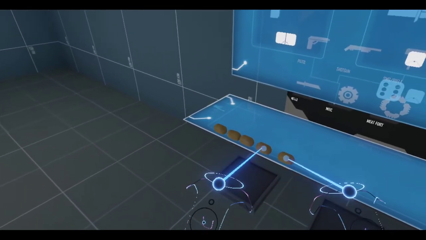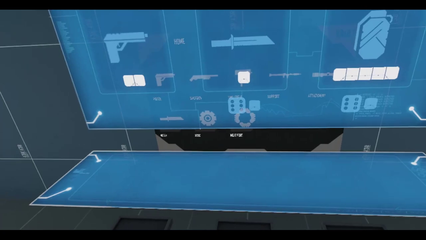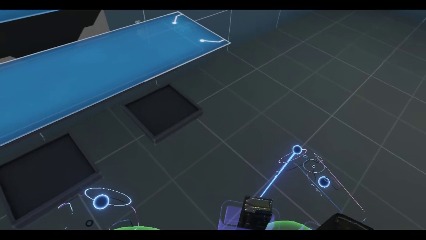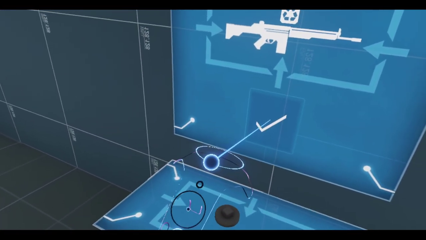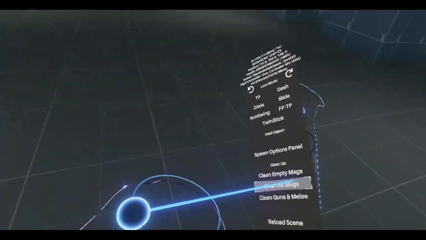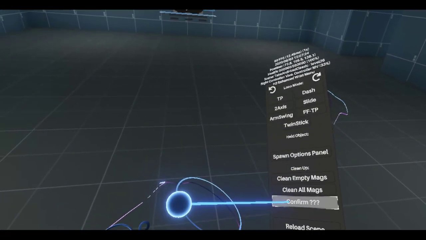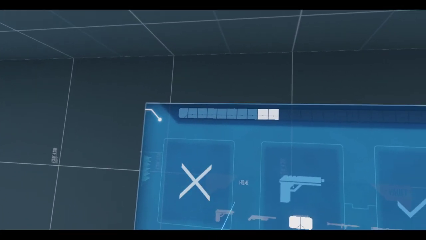Oh, well, I could spawn the hairspray from the item spawner, but... Yeah, let's just get rid of those. Wait, is this part of the, huh. Whoa, hey now. No, okay, good. Well, make sure we got the mags here. All right.